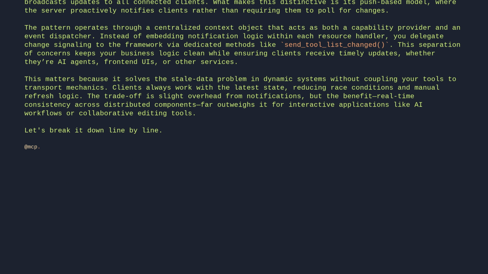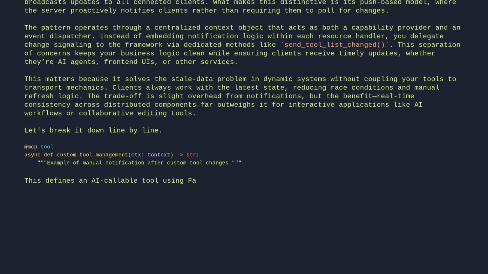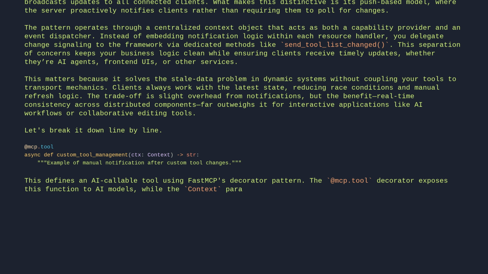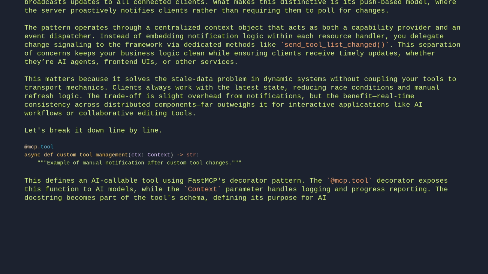@mcp.tool async def custom_tool_management(ctx: Context) -> str: """Example of manual notification after custom tool changes.""" This defines an AI callable tool using FastMCP's decorator pattern. The @mcp.tool decorator exposes this function to AI models, while the context parameter handles logging and progress reporting. The docstring becomes part of the tool's schema, defining its purpose for AI systems.